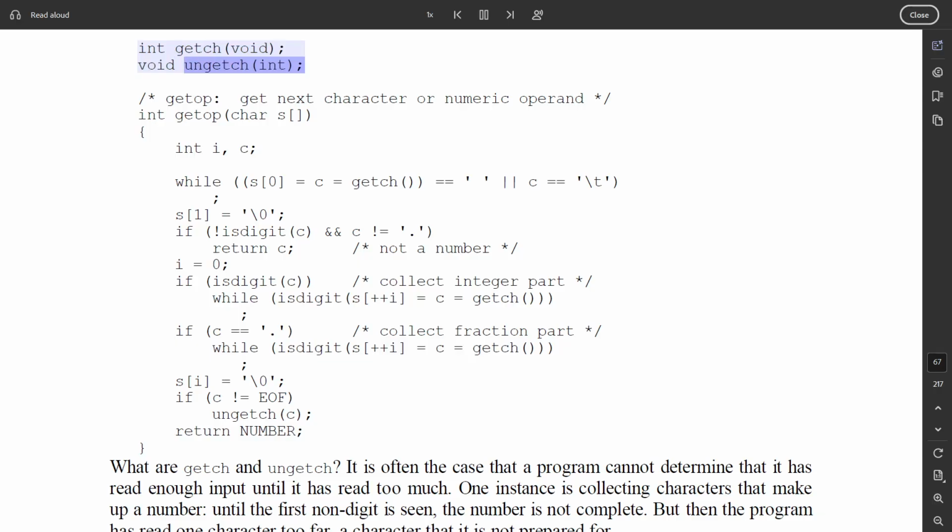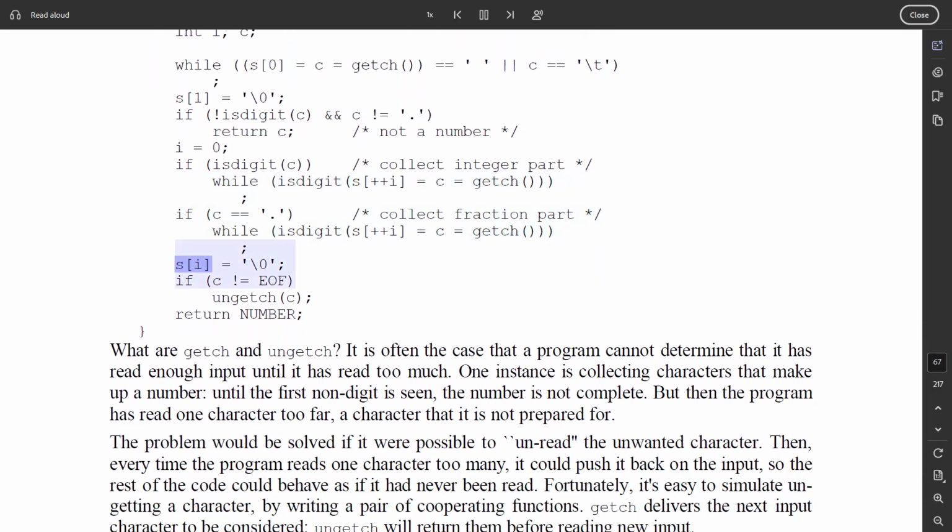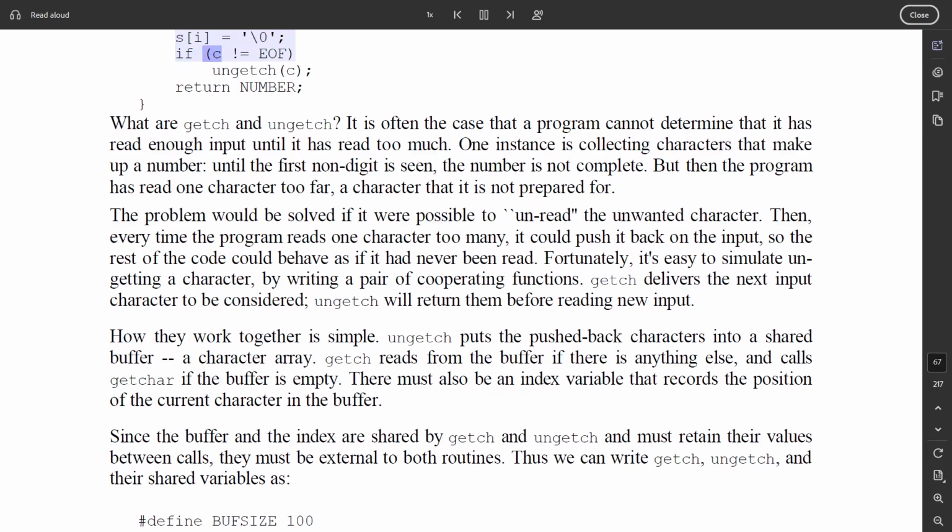int getch(void); void ungetch(int); /* getop: get next character or numeric operand */ int getop(char s[]) { int i, c; while ((s[0] = c = getch()) == ' ' || c == '\t') ; s[1] = '\0'; if (!isdigit(c) && c != '.') return c; /* not a number */ i = 0; if (isdigit(c)) /* collect integer part */ while (isdigit(s[++i] = c = getch())) ; if (c == '.') /* collect fraction part */ while (isdigit(s[++i] = c = getch())) ; s[i] = '\0'; if (c != EOF) ungetch(c); return NUMBER; } What are getch and ungetch?